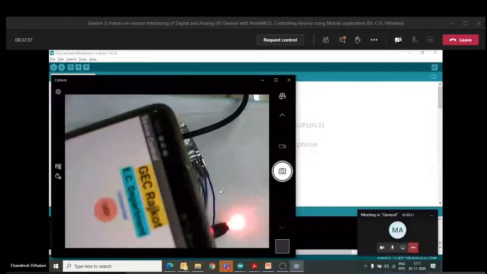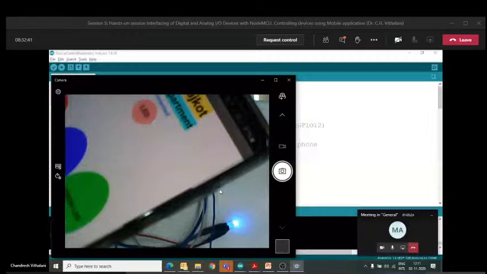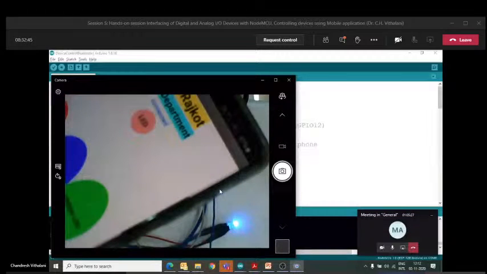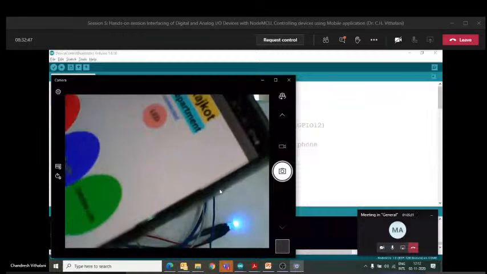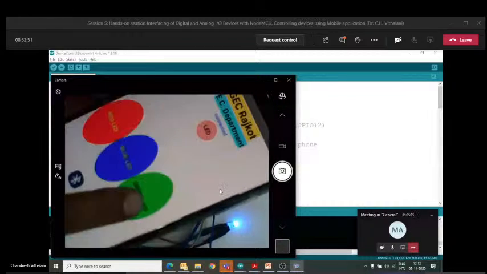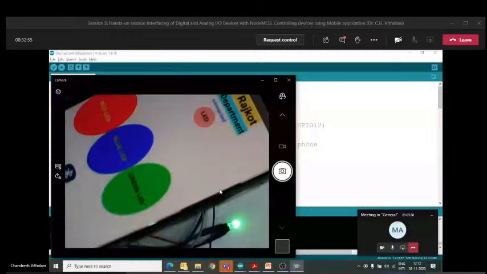The color may not be perfectly visible to you. Blue color. So you can see the color is changing in the LED. Locally I can see the blue color, but because of the resolution of the camera, you may not be able to exactly perceive the color. Similarly, when I press the green color, the green LED will glow. So blue, red, and all that will be there.